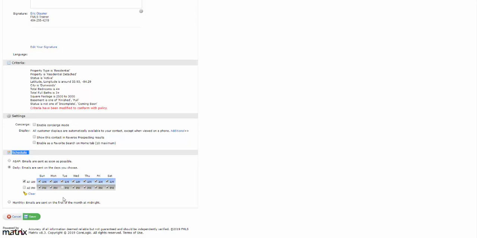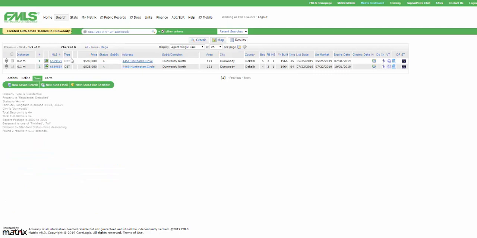But once you have all of those options considered and set, when you click save, now current matches are going to be going to that client. And based on the frequency that you chose, future matches will go to the client as well.